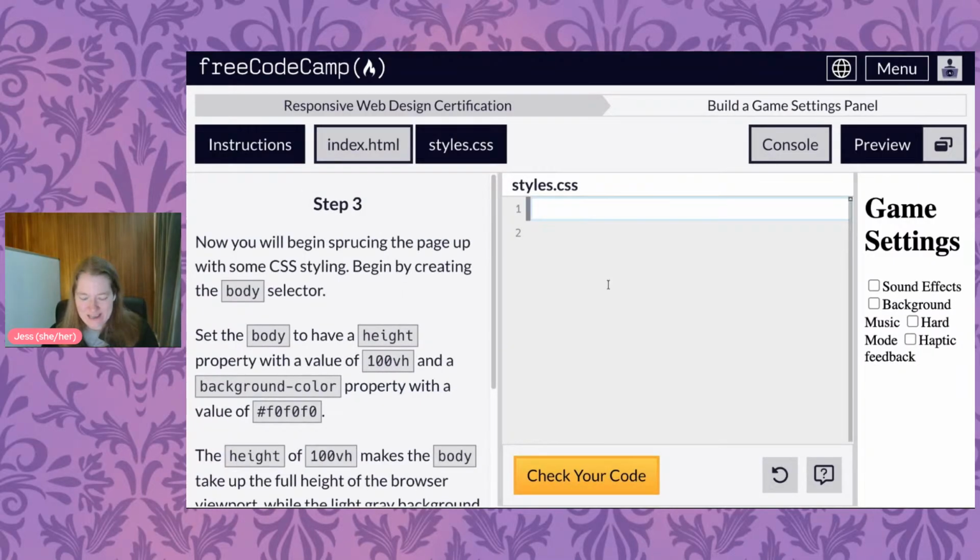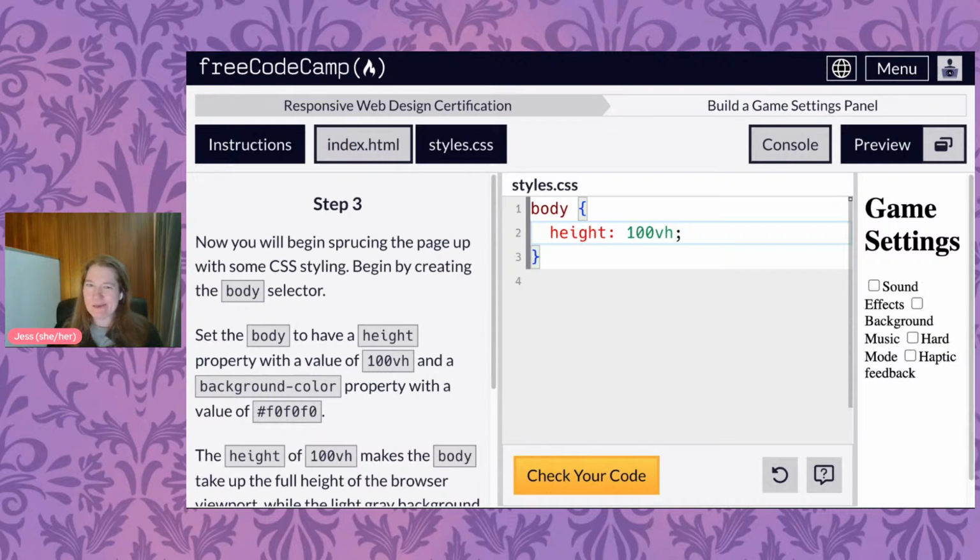Let's get some CSS. Our body, we're using a type selector, even though there's one body. We're gonna set our height. Oh, I'm gonna ask this real fast. The height is 100% viewport height. What does that mean? What does 100 viewport height mean? And we're gonna set our background color.